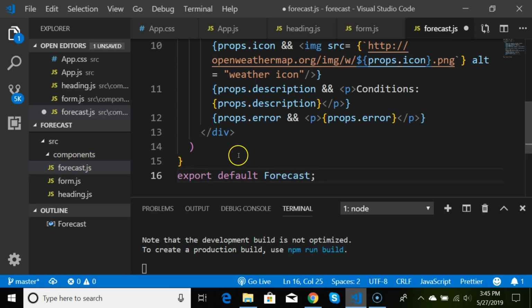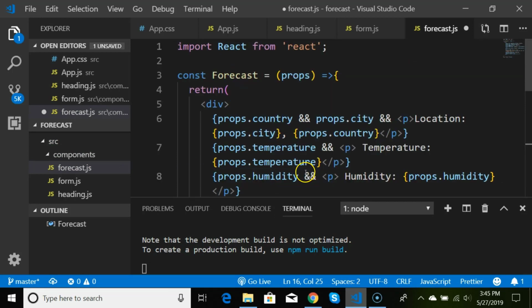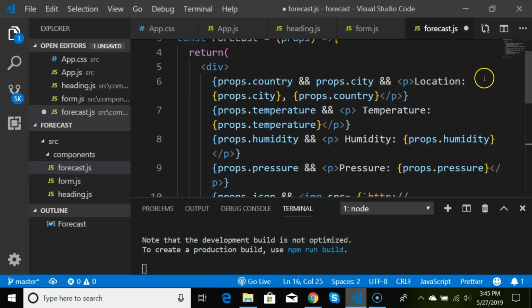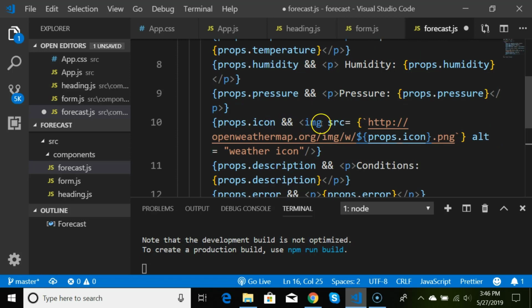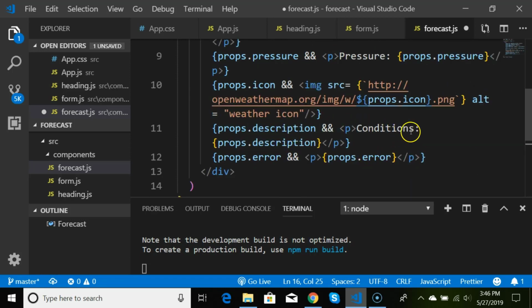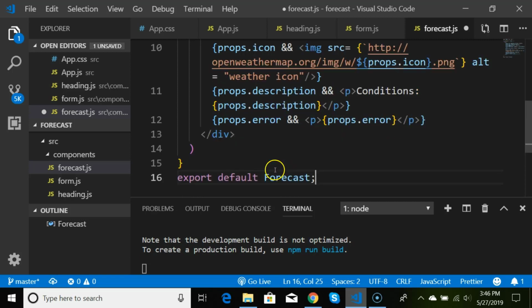All right, let's go back and check it out. So I've got it. Looks good. And then we've got that one. That one looks good. Pressure, humidity. And then our image icon looks good. Conditions. All right, I'm saying it's looking good.